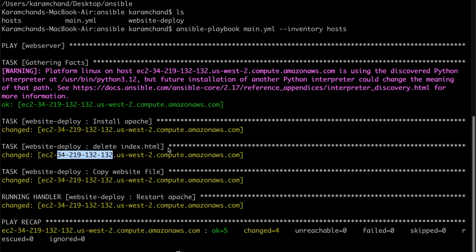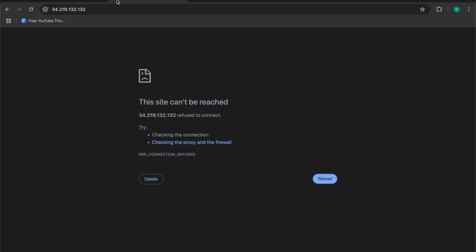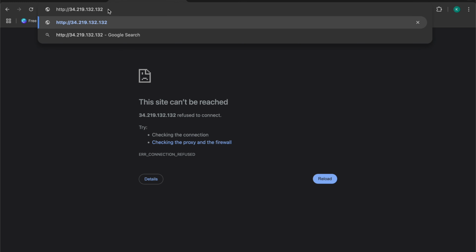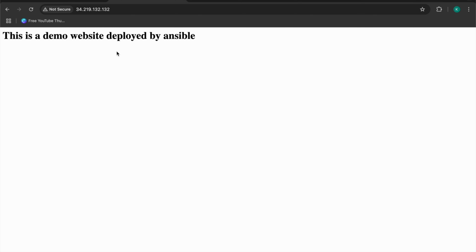Something weird. Let me try to see why it is behaving like this. Oh, it is HTTPS. It should be HTTP. Now it is coming up.